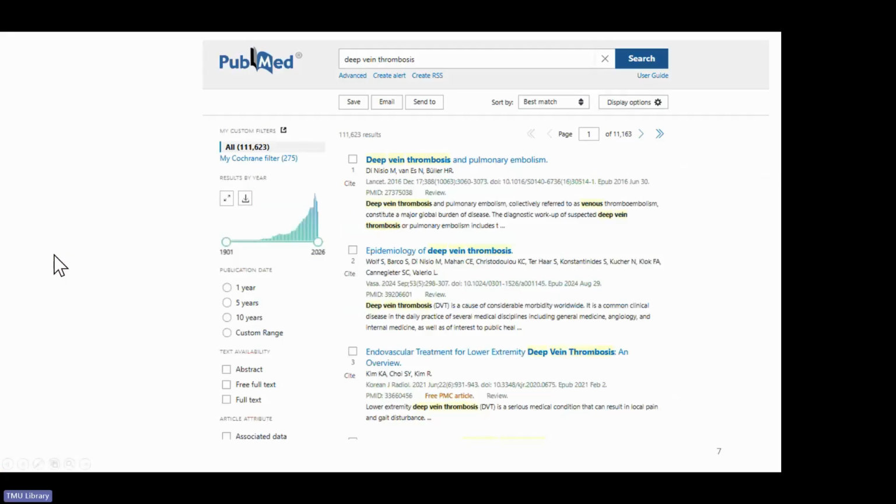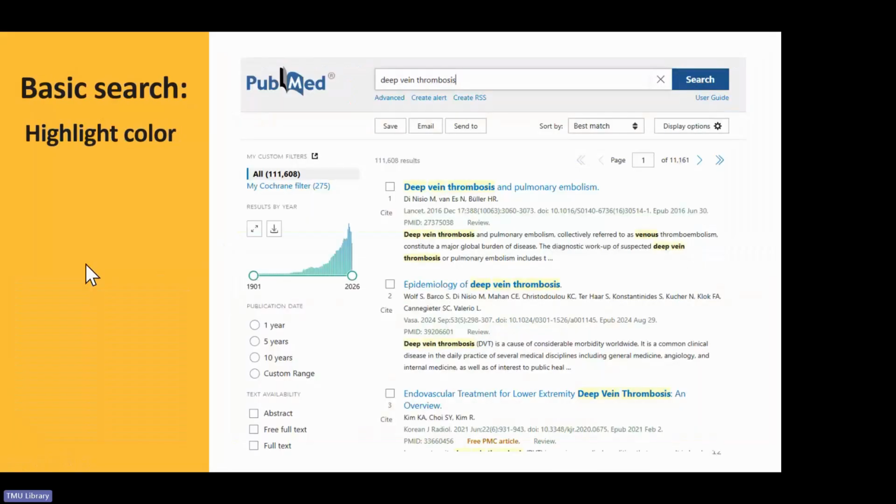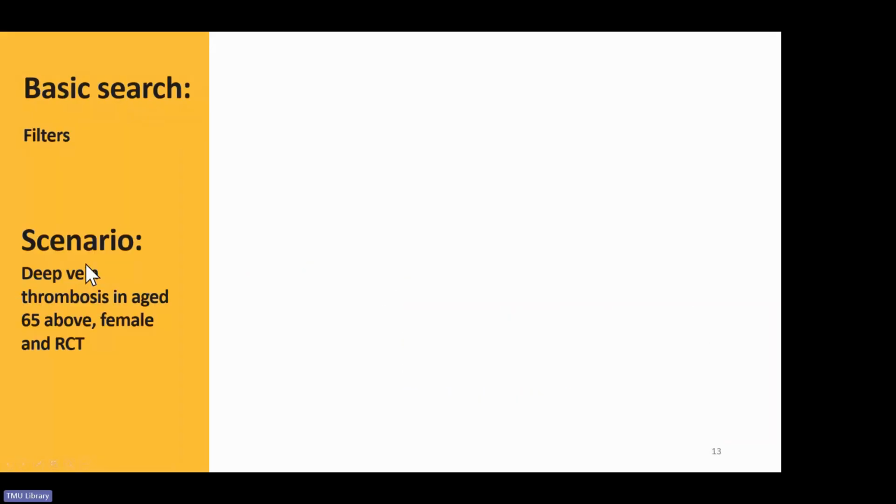Today I will use deep vein thrombosis as my example. If you simply put deep vein thrombosis in the basic search, you will see results with highlights in your color, and you will see the sidebar, which is the filter. Suppose your scenario is not only deep vein thrombosis, but deep vein thrombosis in females aged 65 years and above, and you want the study design to be a randomized control trial. What can you do?